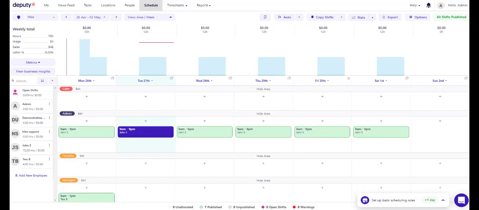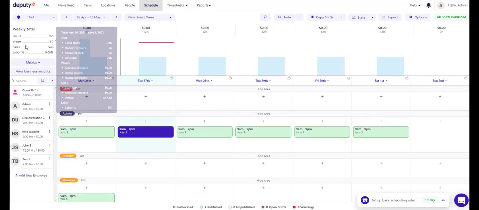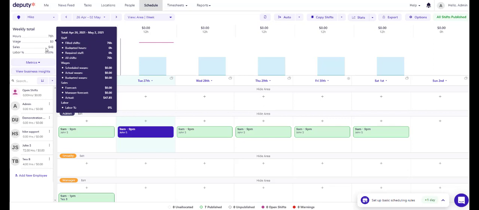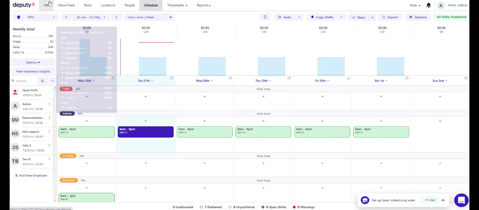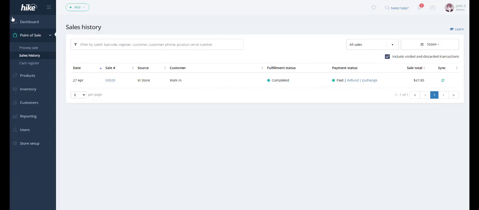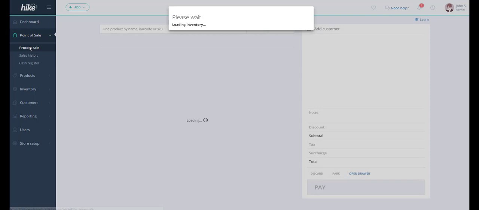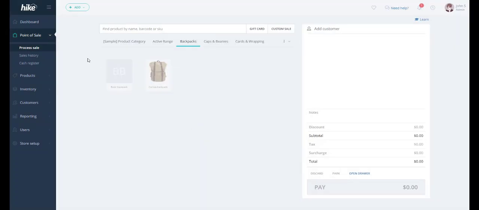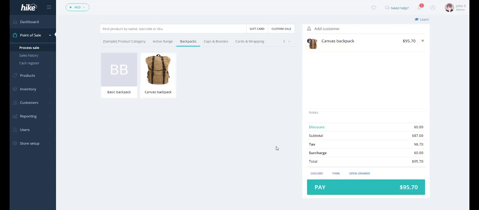And if we change over to our Deputy area, we can see here in the sales area, there's been a price listed here and the actual is 47.85. So that's been synced through already. And what we'll do is we'll simply create another sale here as well, just to double check that everything's working. So by doing this, we go over to the point of process sale area and we'll add another 2 items of this backpack, which will add an additional $95.70.